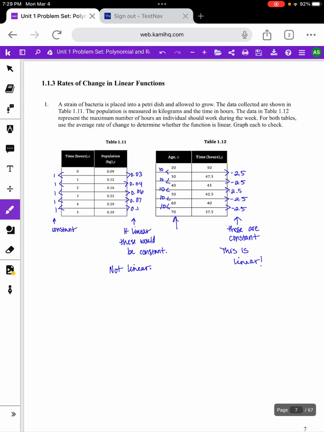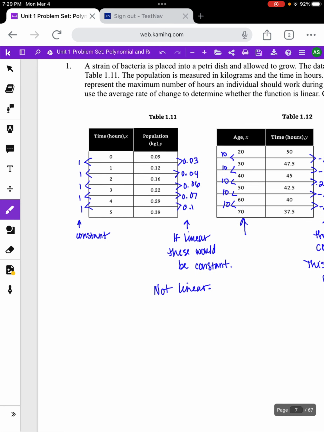Okay, so I'm remaking this video. So I made this once, but then when I tried to show you how to do it in the calculator, it was a hot mess.